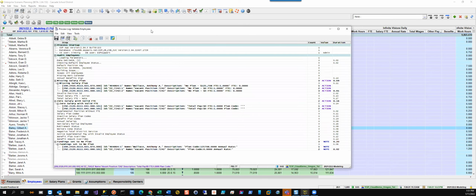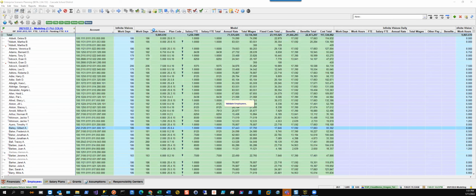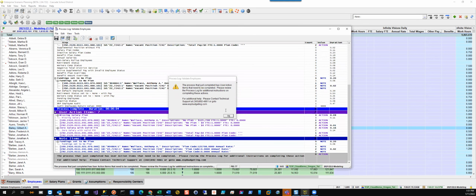And it's going to go through and run a validation on the employees. I'm in a different scenario now, so I have a different result. Anytime there are action items or notes, you'll get a little pop-up. And I know it gets annoying, but it's just our way of showing you that something needs to be addressed.